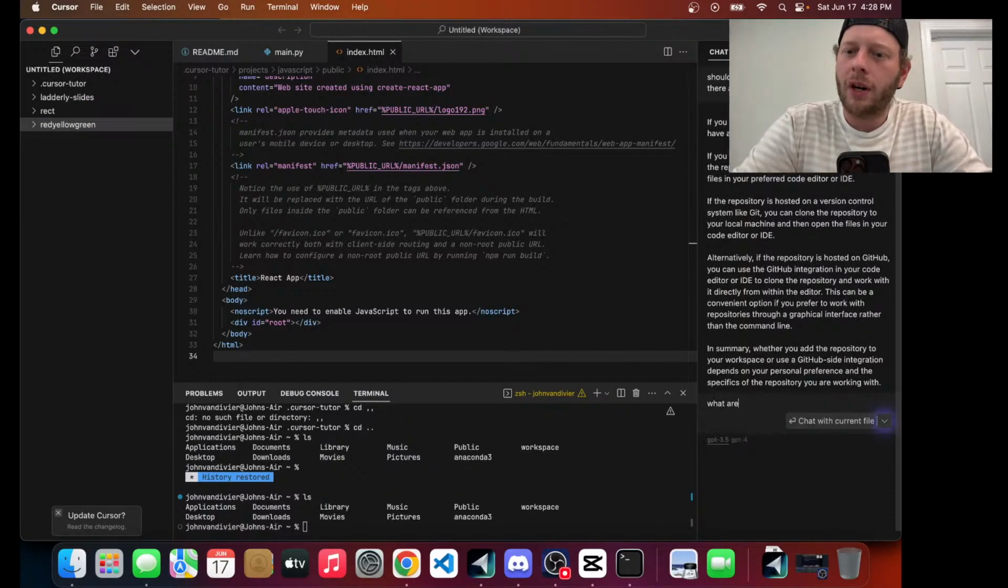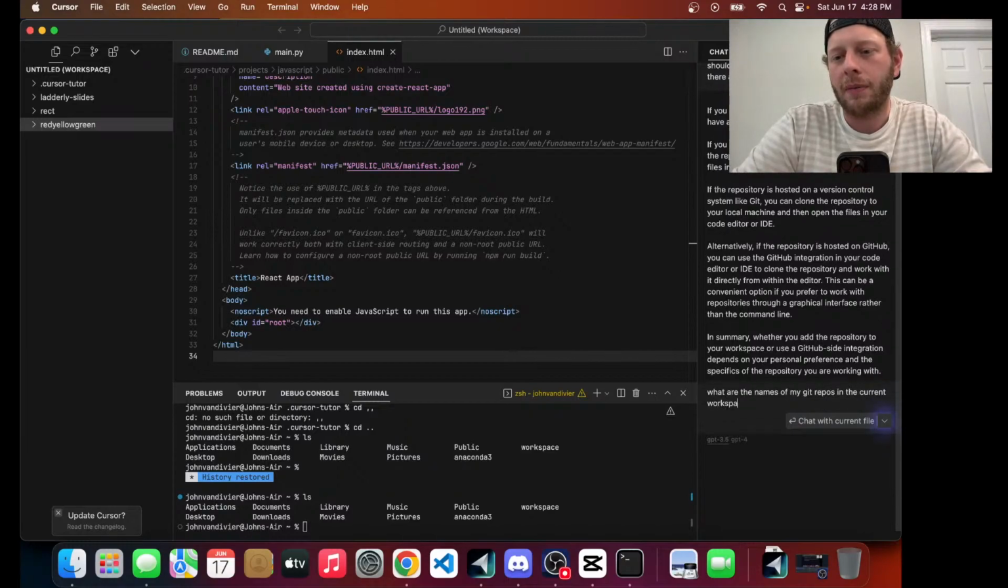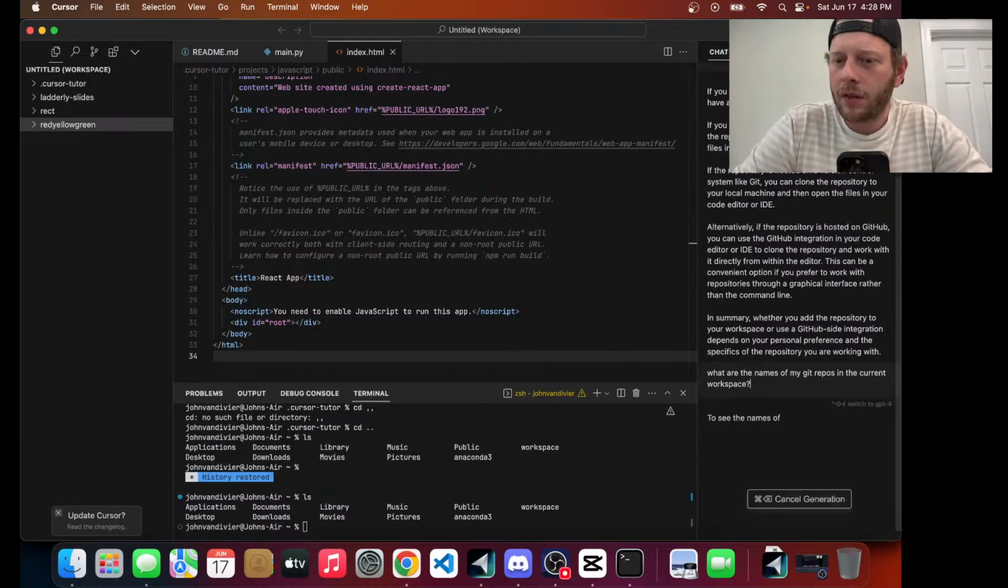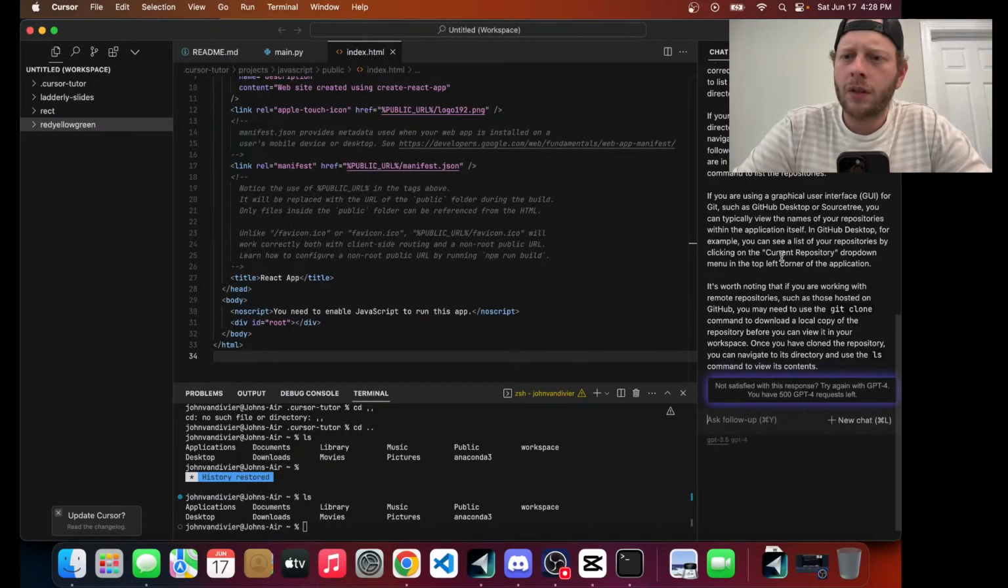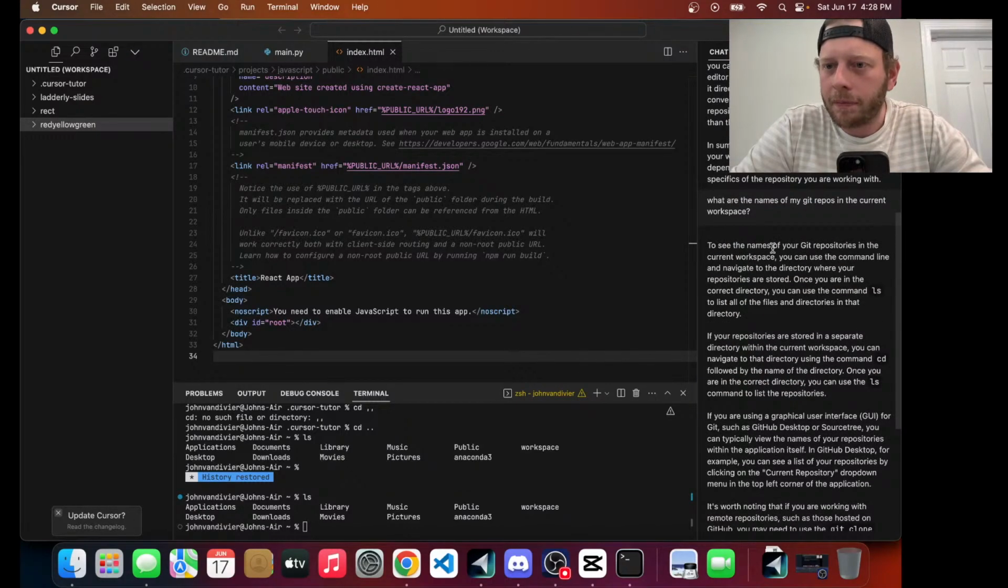I'm going to ask it, what are the names of my Git repos in the current workspace? No, it should have told me Laterally Slides React and RedYellowGreen.